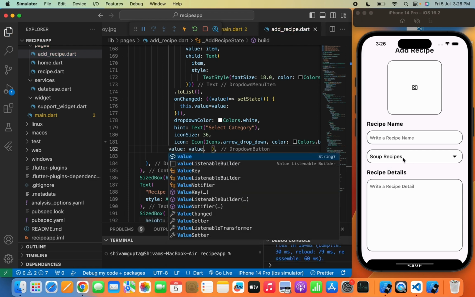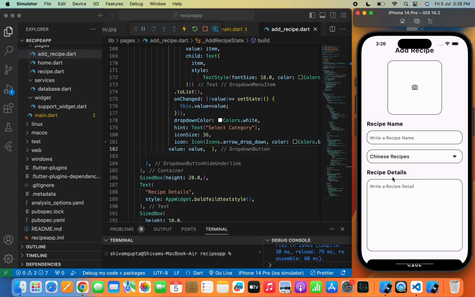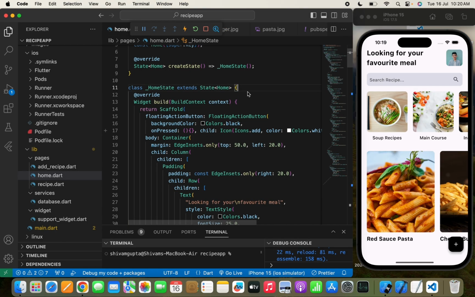So here you can see the soup recipes, main course, and the Chinese recipes. So here it is, and you can now upload the recipe to that respective category while selecting it from the drop down menu button. Now let me add some recipes in the Firebase so that I can use those recipes in the user side of the app. So I have added some of the recipes in the Firebase. Now I'm going to show all the recipes in the home page of the app.